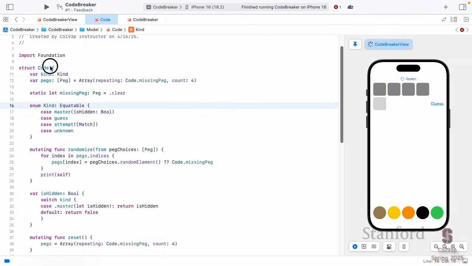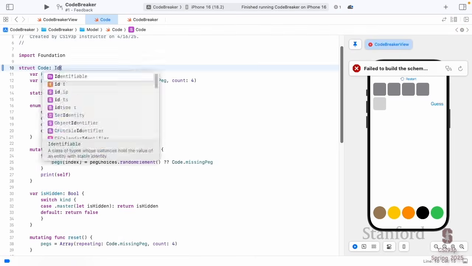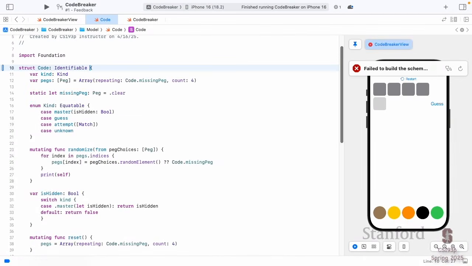We go to Code. We're going to say : Identifiable. We're going to cross our fingers and hope that Swift can synthesize it. It can't do it. All right? And Swift can basically never do this for structs, because we've talked about structs and classes. One of the differences is that classes have a really good sense of their identity. Structs have no sense of their identity. So we have to tell the world what the identity of a struct is.